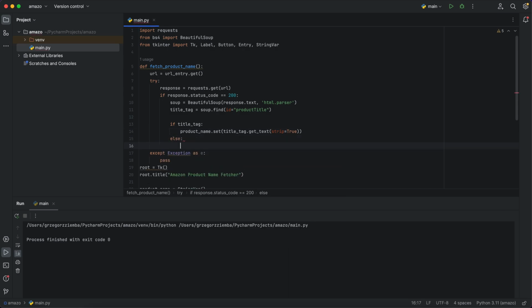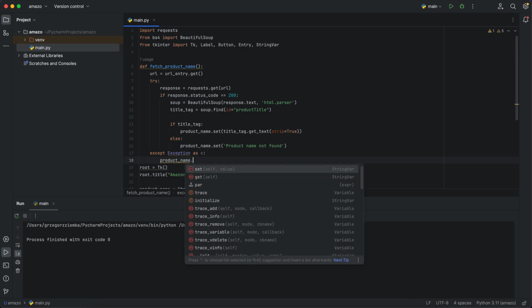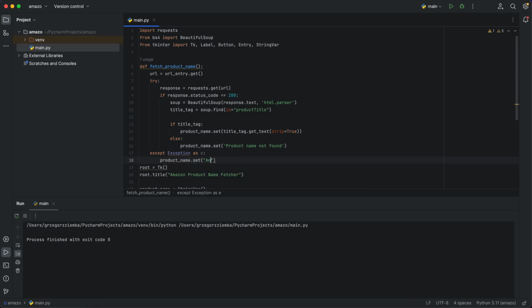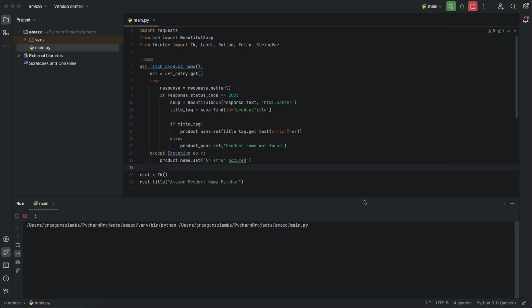But whenever we don't have it, we need to set product name to not found, because from time to time we can pass some errors and we have to handle it. And whenever it's some kind of error, we need product name.set, and error occurred. And with that, we can fire up our application.